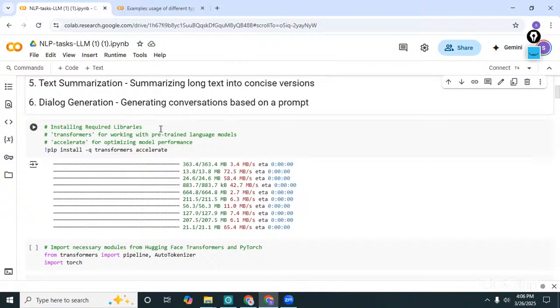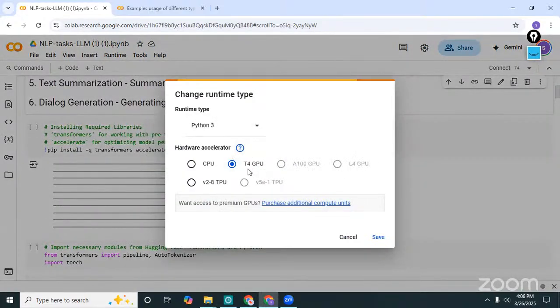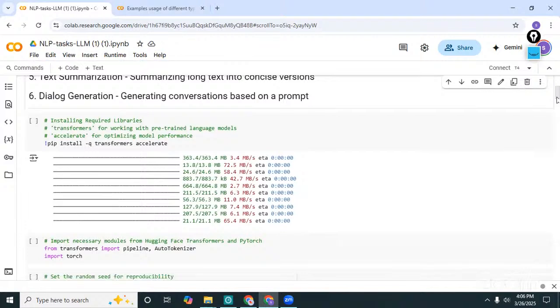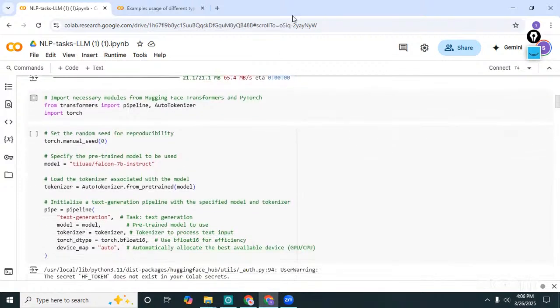But before I run the code, it's always better to change your runtime on Google Colab to GPU for a faster instance. Once you do that, we're importing the required libraries. From the Transformers library, we're importing pipeline and AutoTokenizer, and we're also importing Torch, which will manage our tensor computations. We fix the random seed using torch.manual_seed(0) to ensure reproducibility. This way, if the model introduces any randomness during generation, we can expect the same output on reruns.